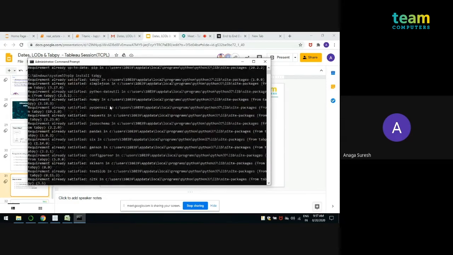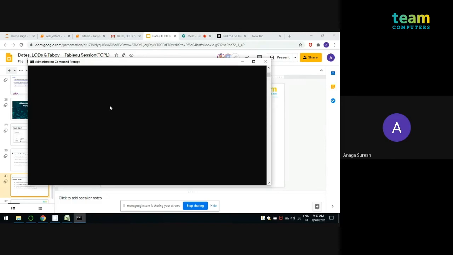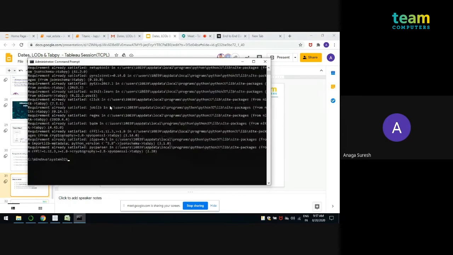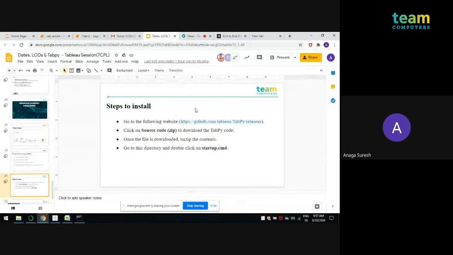If you're installing it for the first time, it might take some time because it installs all the packages and dependencies that the Python functions use, like sklearn. Sklearn is basically a package containing different functions, like pandas and numpy, which we use for cleaning the data. Once this is done, it means it's installed successfully on your local system.